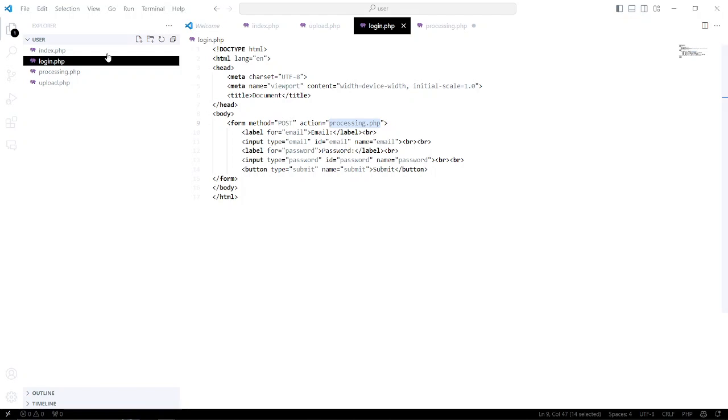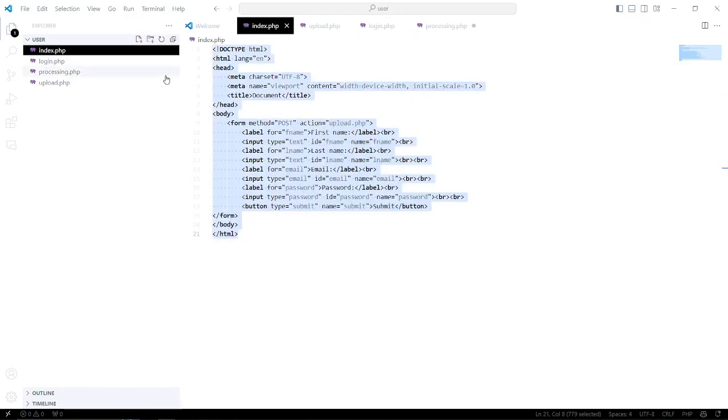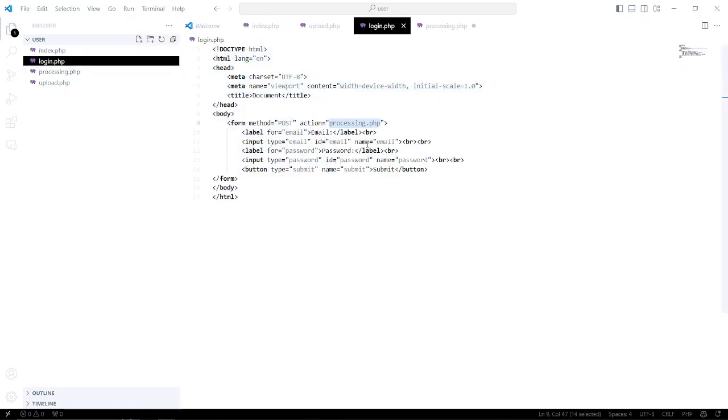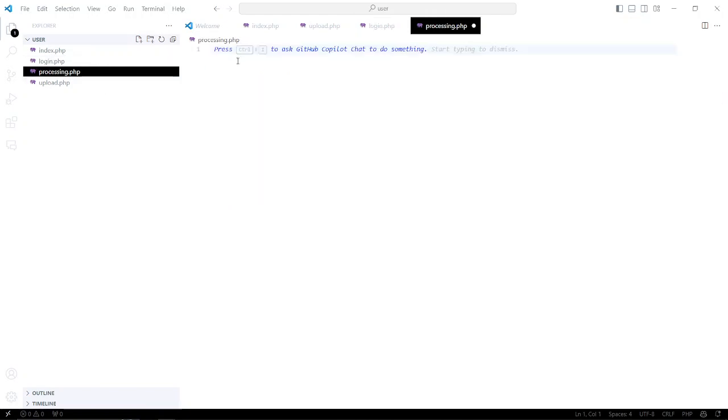Just copy over the index.php, the code that we had here, but just remove the first name and the last name. As you can see, I copied it. And just action should be processing.php. So that's where we're going to process the login. So we're going to start the way we start. It's PHP, angle brackets, you already know that.